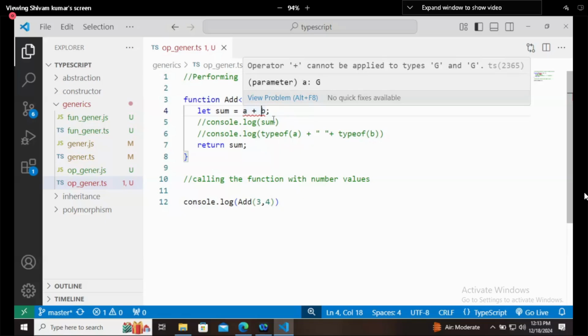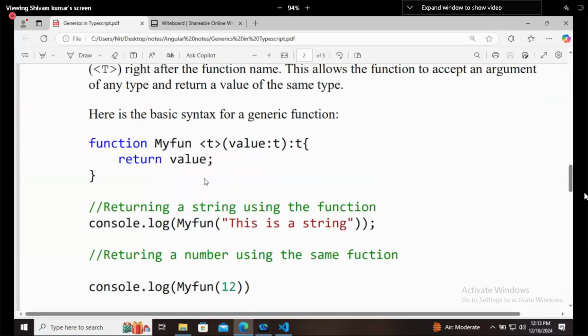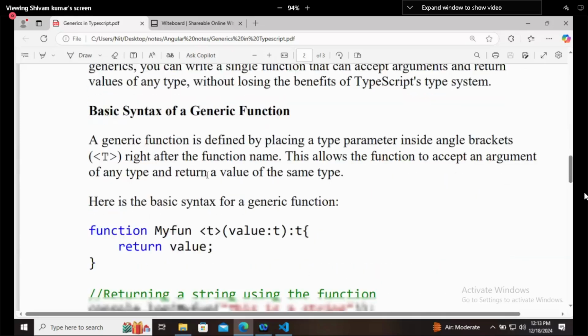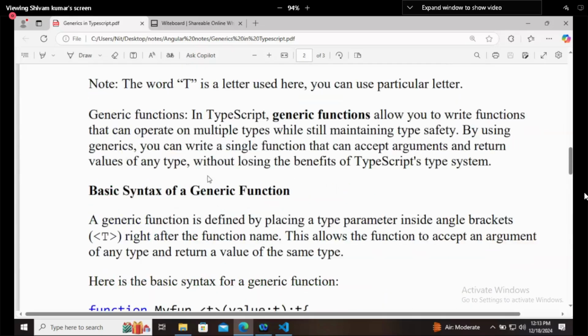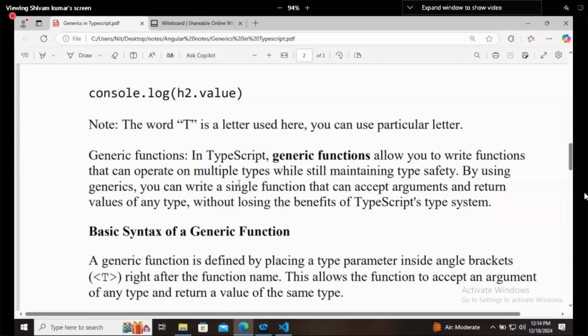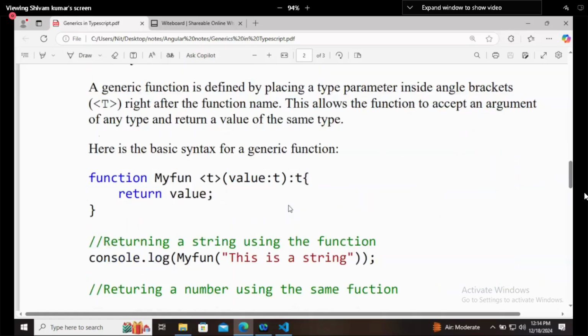So I think in the notes I have mentioned this part. Once you go there, generic functions. In TypeScript, generic functions allow you to write functions that can operate on multiple types while still maintaining type safety. By using generics, you can write a single function that can accept arguments and return values of any type without losing the benefit of TypeScript's type system. And this is the syntax that we have written there.